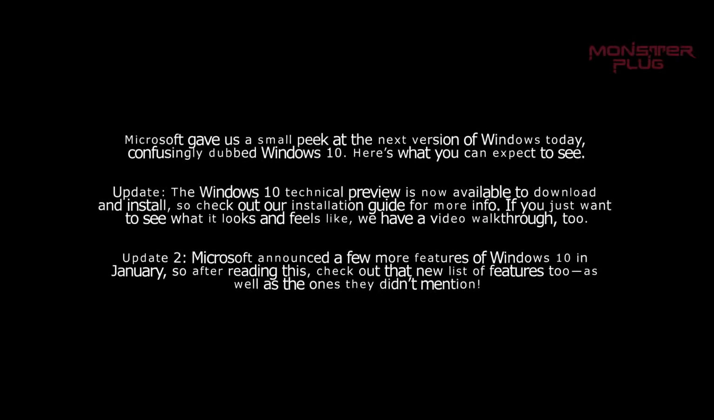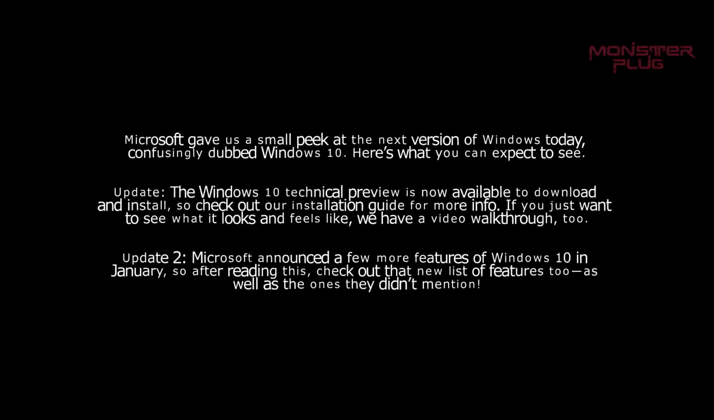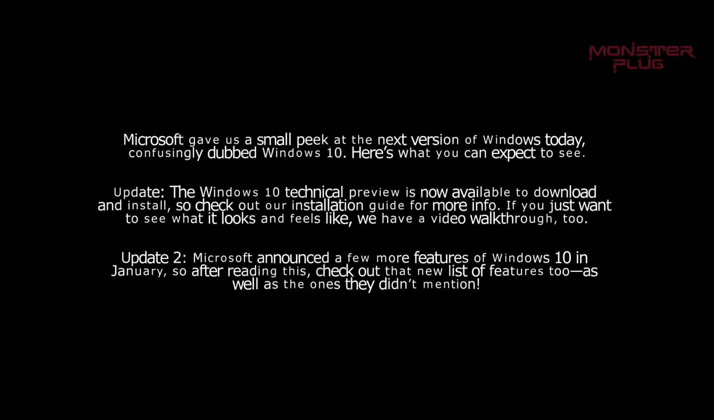Update 2: Microsoft announced a few more features of Windows 10 in January, so after reading this, check out that new list of features too, as well as the ones they didn't mention.